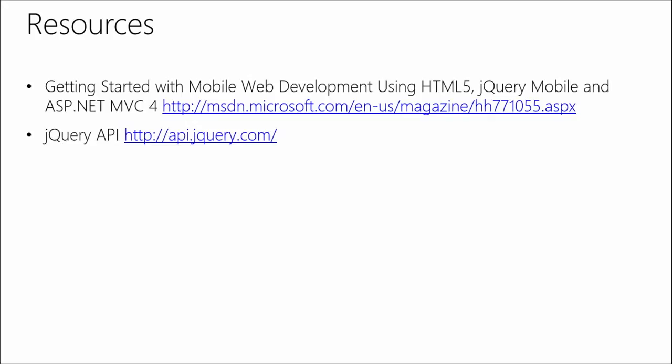Tremendous. Sounds good. Okay, so I only have a few resources here on the next slide. I guess we get to download the slides, right? Yeah. So you can find it in the slides, getting started with mobile web development. Remember, again, mobile first, right? Always a good thing. And then, of course, the jQuery API.